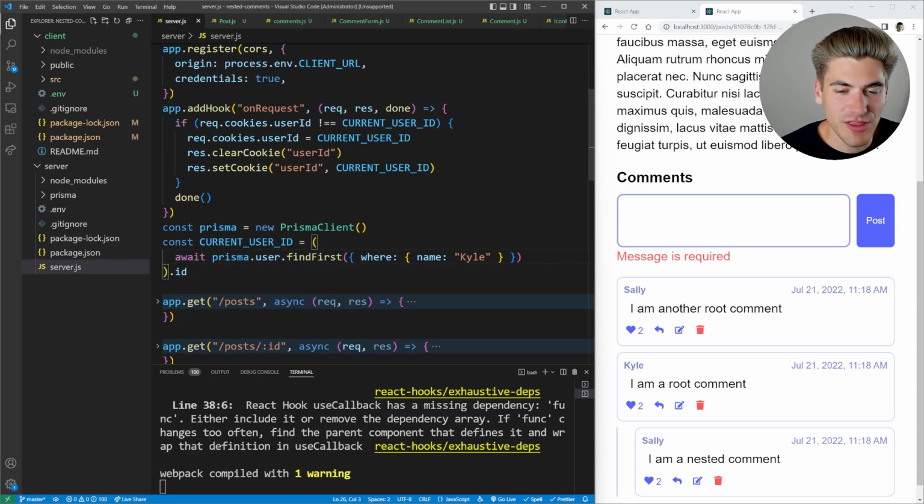So what we're doing is we're just getting the first user with the name Kyle, getting their ID, and setting that as our current user. So this line right here is faking whatever we're logged in. So we're currently logged in as Kyle. That's what this is saying. If I change this to Sally, now we're currently logged in as Sally.